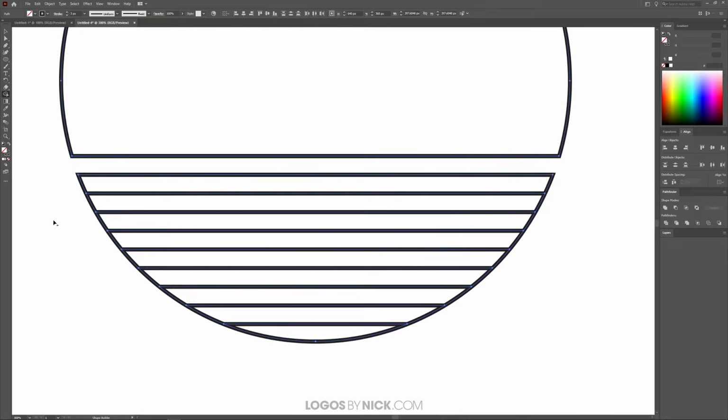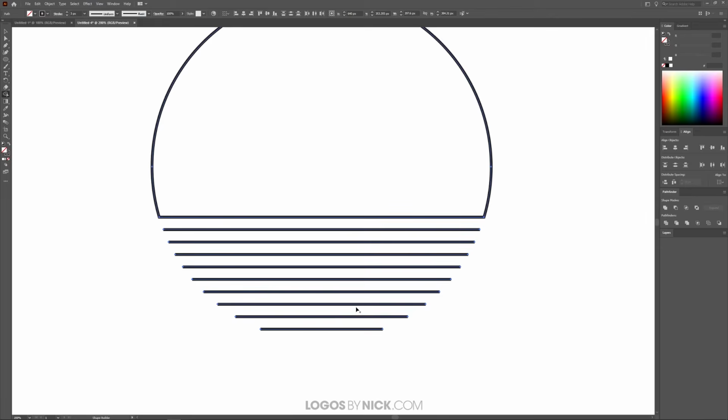And I just want to delete these points over here on the sides like this. So just hold Alt and click and drag to delete those. Just like that, and delete that little piece as well. Okay, so that right there is what we're looking for.